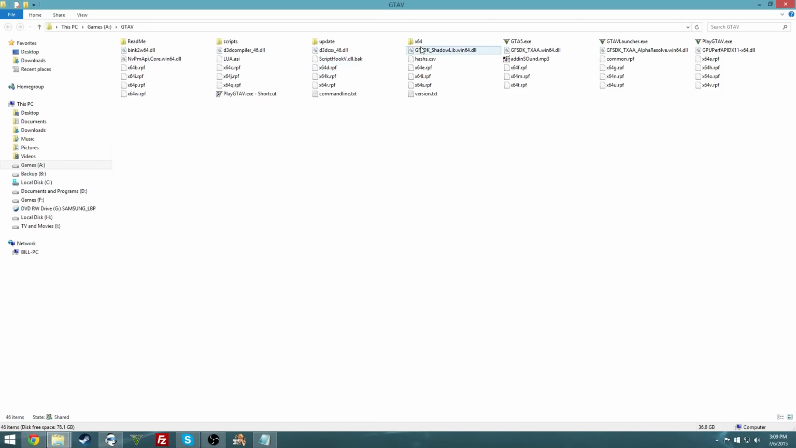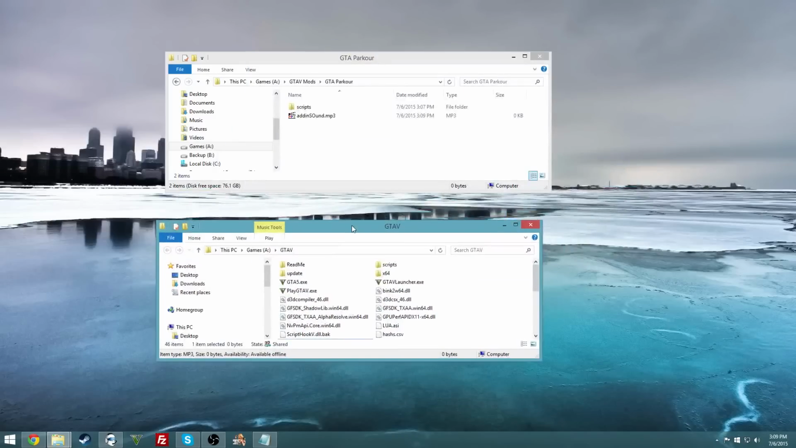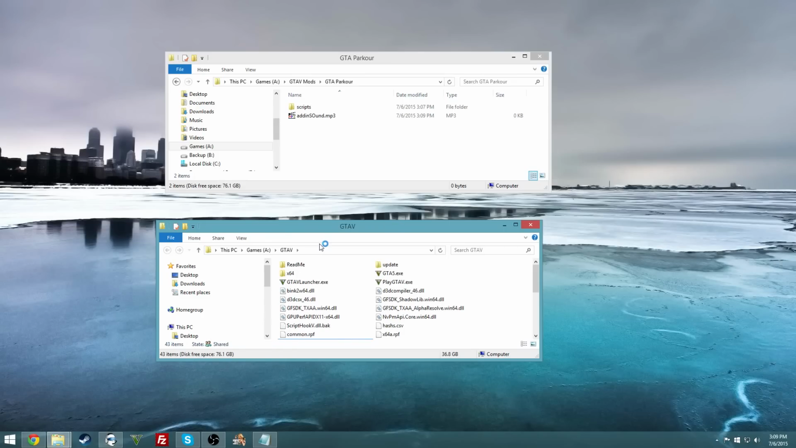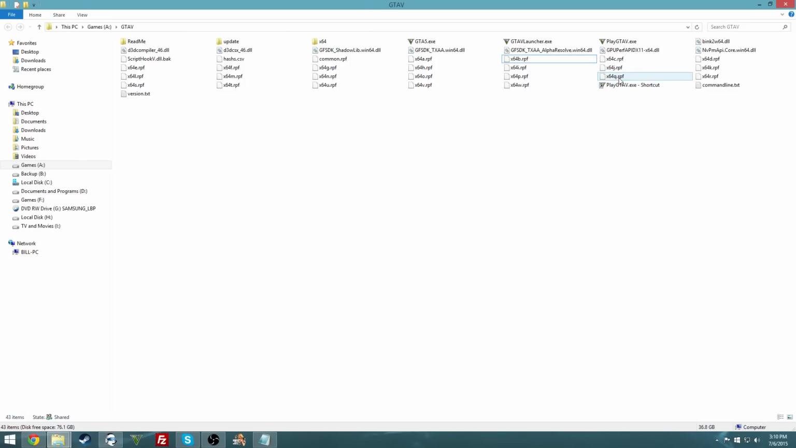GTA here. And now, if you look, the add-in sound MP3 that I created before is now automatically transferred to the Grand Theft Auto 5 directory. Now if I load the manager again, hit online. We'll let this cancel again, and now if you look in here, that MP3 is gone, so is the parkour mod. So that's pretty much it.